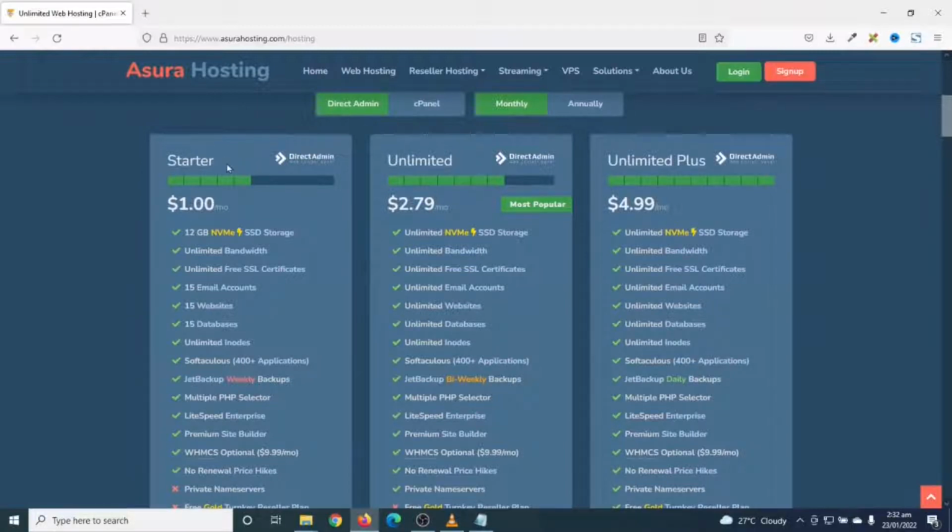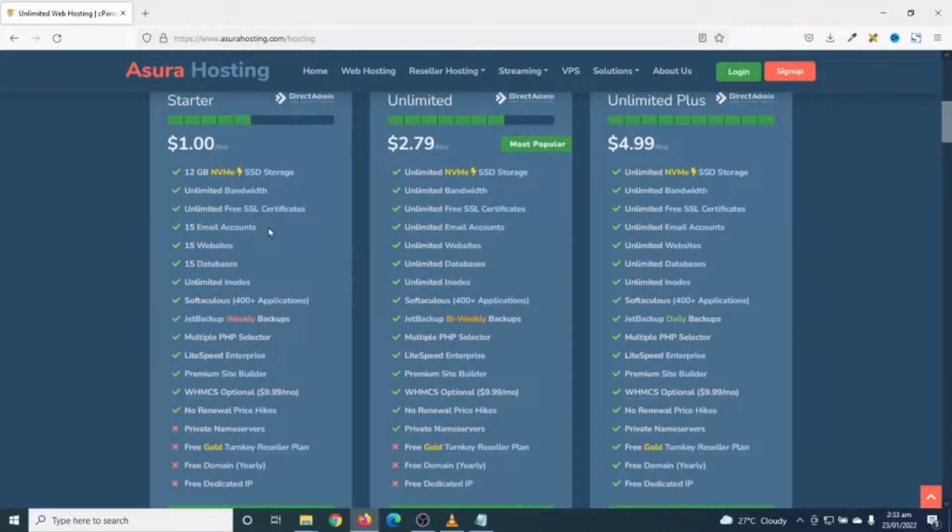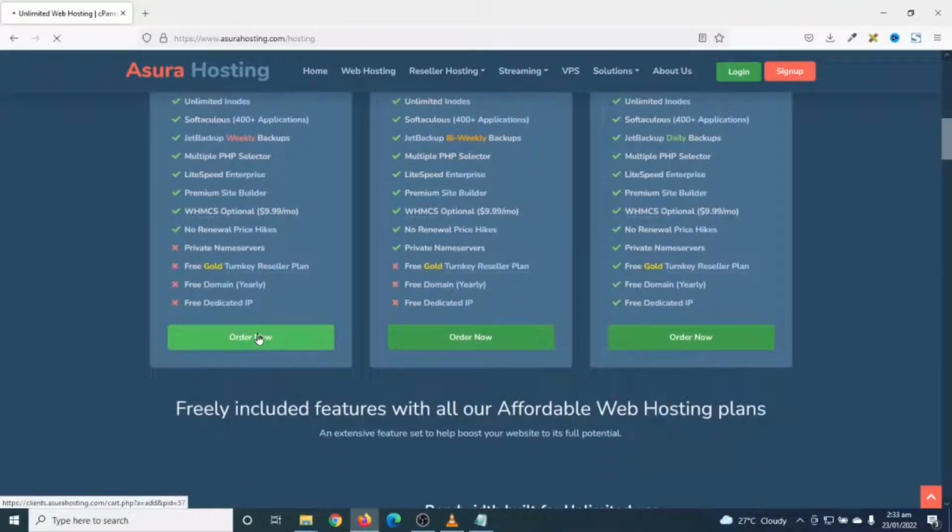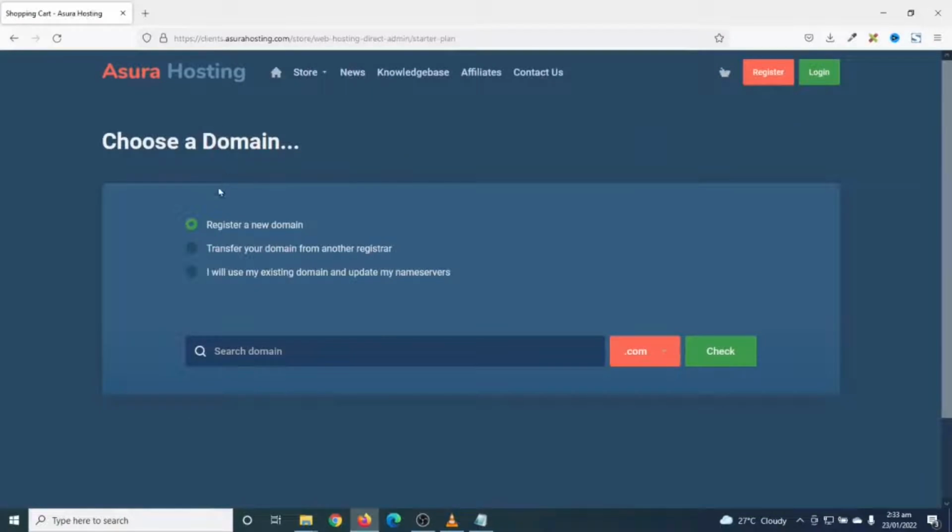So they have starter, unlimited, and unlimited plus. So you go ahead and choose the particular package depending upon your requirements. For this tutorial, I'm going to use the starter plan. So I click on order now, and I choose a domain. You can register a new domain. You can transfer your domain from another registrar, or if you already have a domain registered somewhere, you can use that domain and update your name service. For this tutorial, I'm going to show you how you can register a new domain.